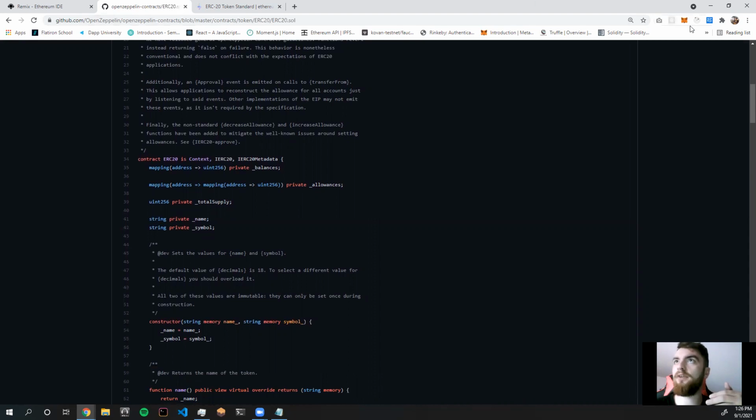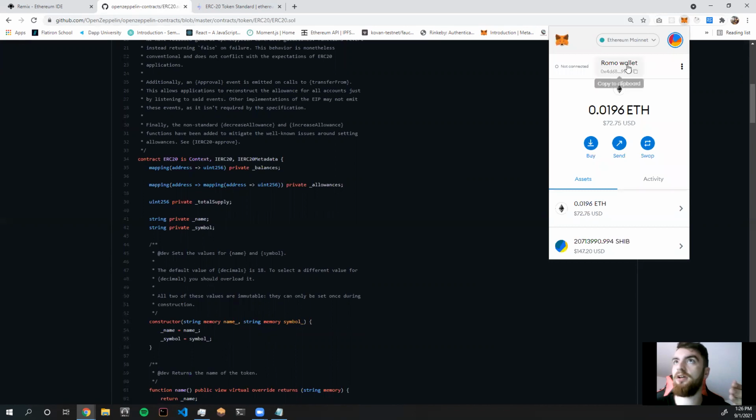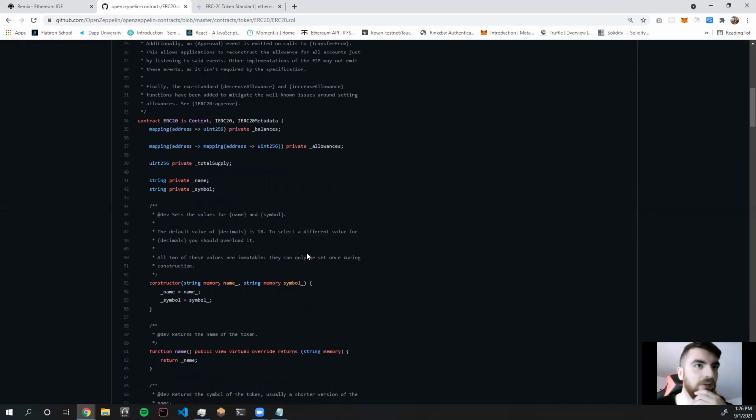So if I have myself a MetaMask wallet, this is like an account that represents me on the blockchain. Romo's wallet. Saw some Shiba in there, wasn't a great purchase.